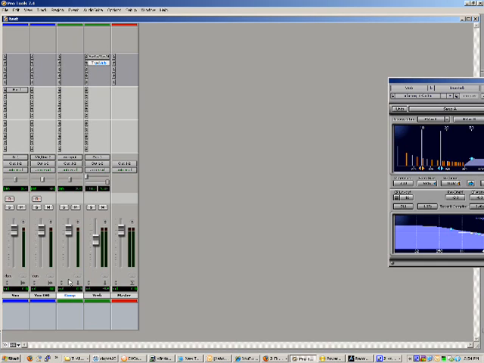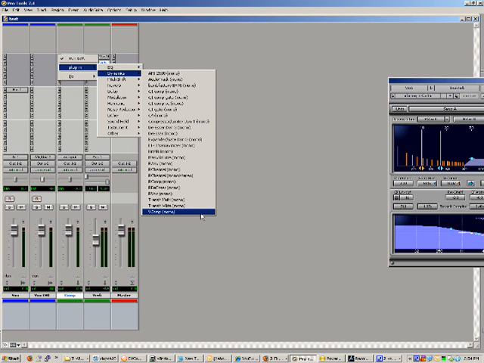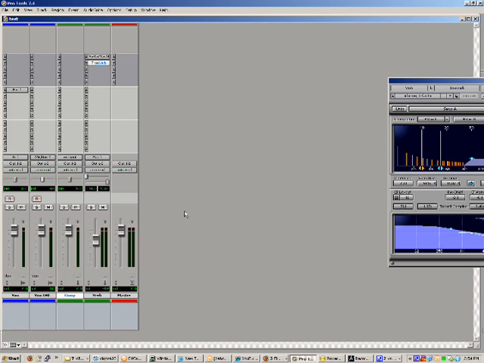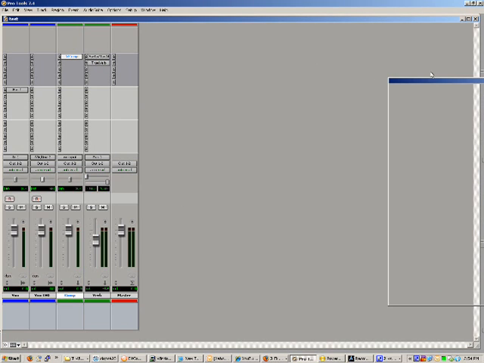So let's come up here to our insert, and I'm going to add a dynamic effect, which is what a compressor is. It's a dynamic effect. I'm going to add Comp. It's by Waves. It's a really good compressor. I've just got the trial right now, but maybe one day I'll have the full version.